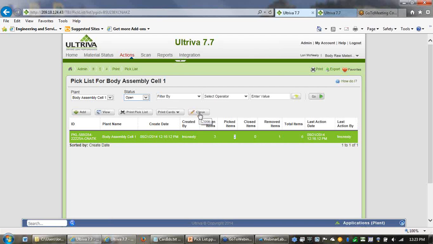There are 2 reasons you can close it. One is the shift is over, or he goes to that location and is unable to find the part, so then he can close that particular pick list. So in this particular case, I'm going to close this.